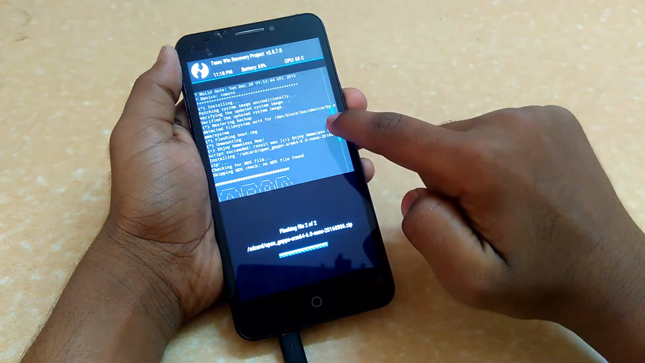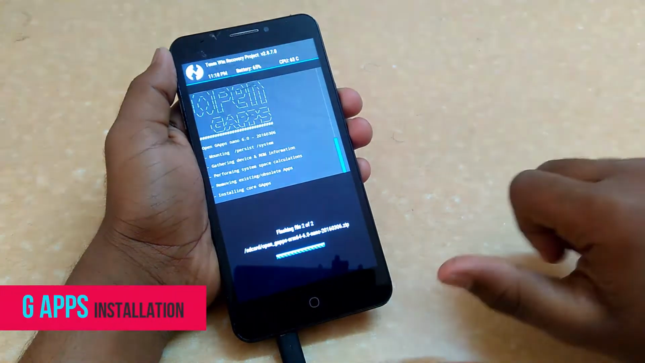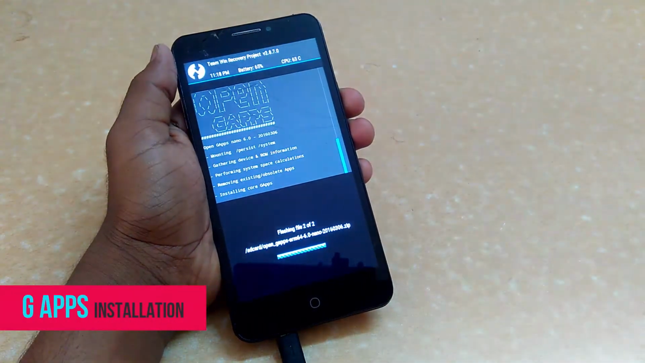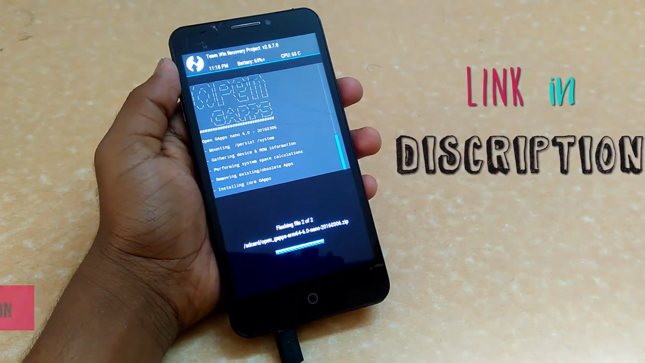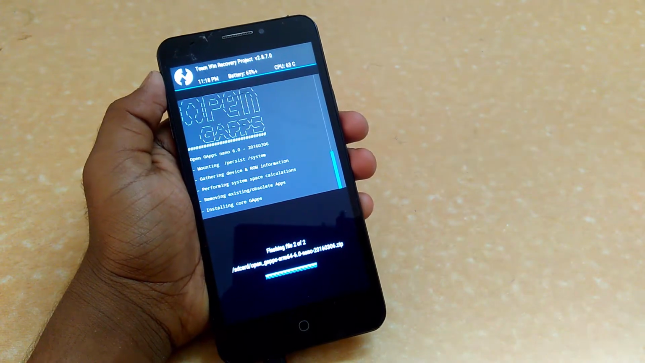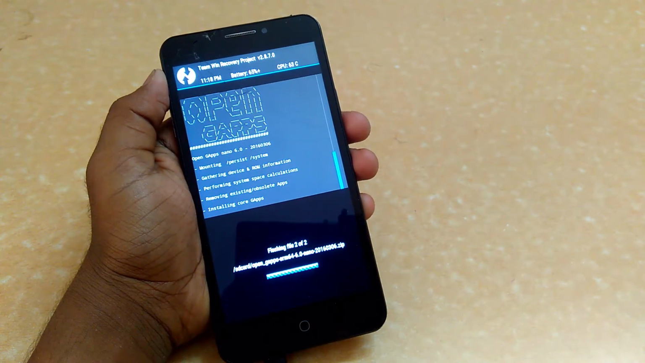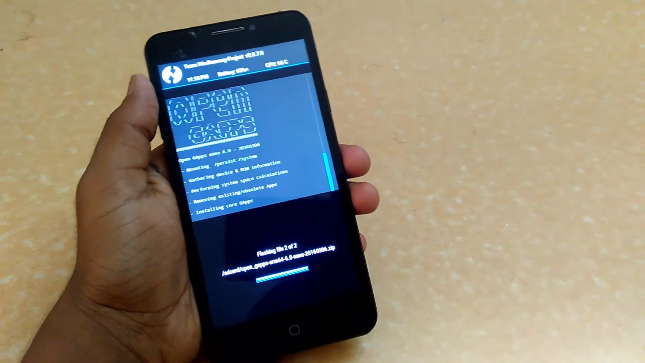Enjoy Nameless ROM, and here GApps is flashing, Open GApps. I have put the link in the description for Open GApps too, so you can download it. It also takes some time, so you have to be patient.